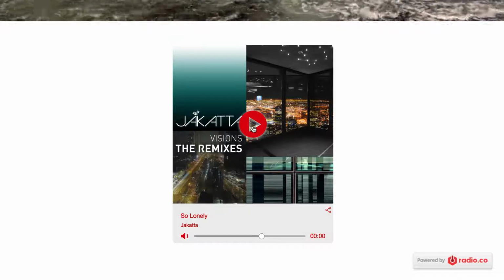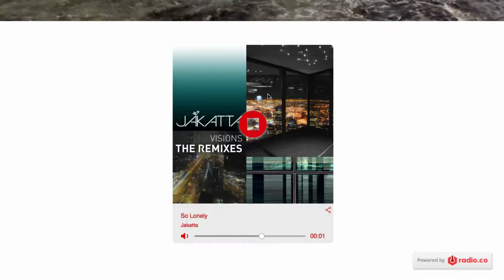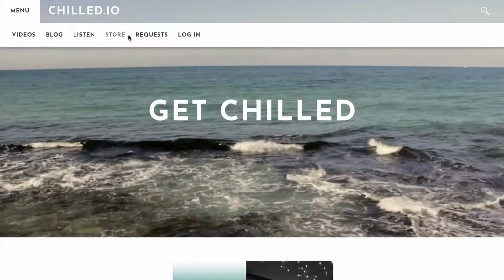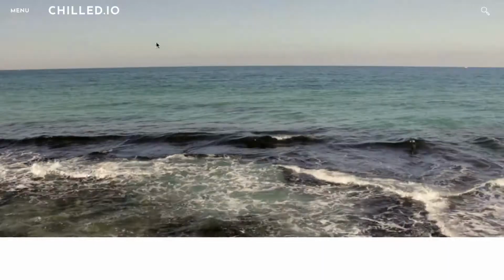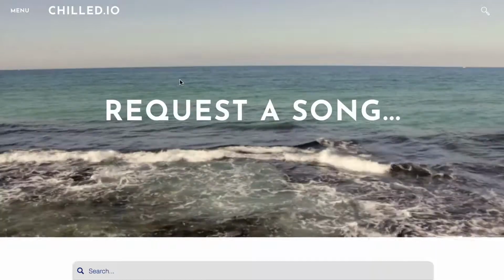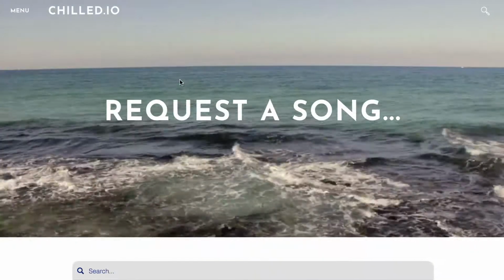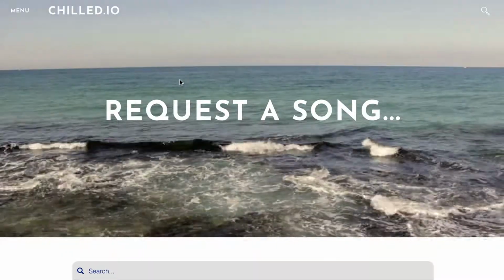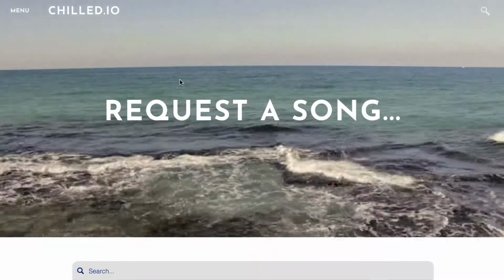A big problem embedded website radio players have is that once a visitor leaves, they get disconnected from the station. Listeners tend to jump from page to page, so you need a way they can stay connected even when they're not on your site. Luckily, Radio.co has the solution. Keep listeners tuned into your shows using a pop-out radio player. Here's how to create and embed one on your website.